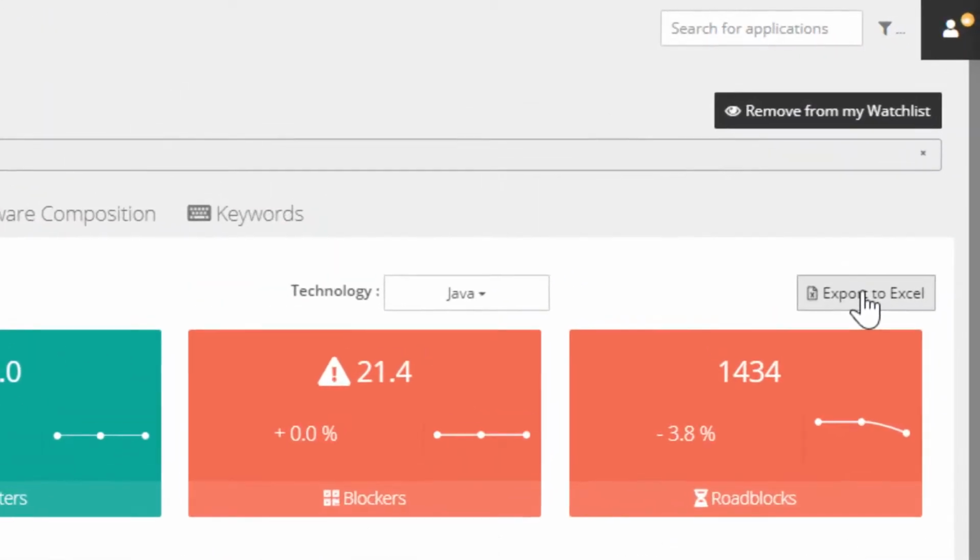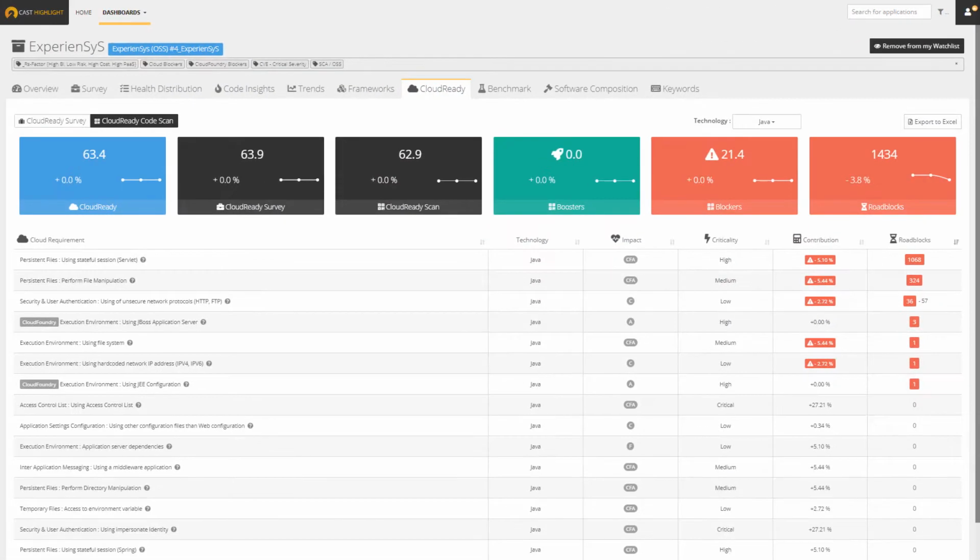Back in the Highlight portal, all of the information we're reviewing can be exported to Excel for easier consumption by various teams. So now you've seen how Cast Highlight can help you rapidly assess large portfolios of applications and develop a roadmap for cloud migration. Additionally, you can drill into specific applications and identify roadblocks within the source code that need to be remediated so specific applications can be migrated more quickly.